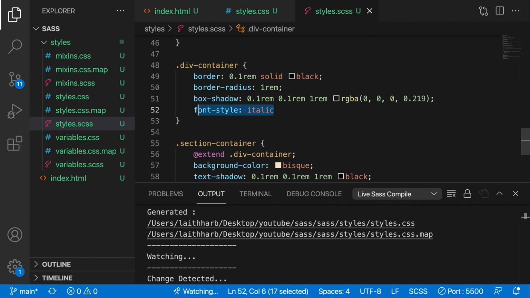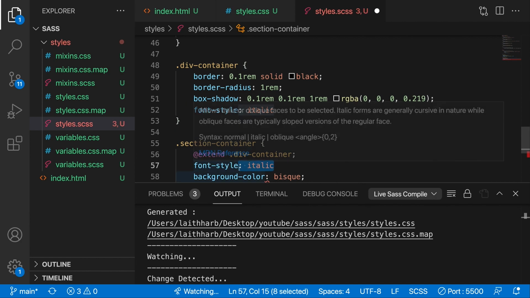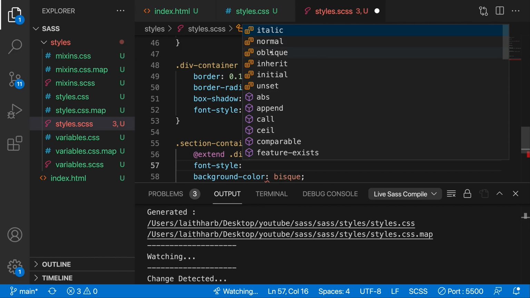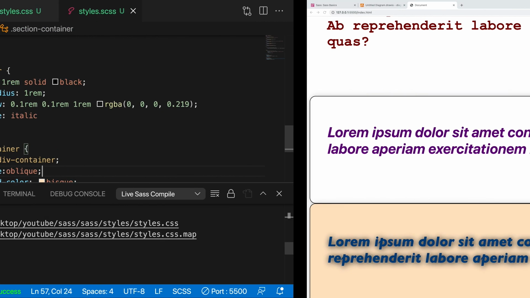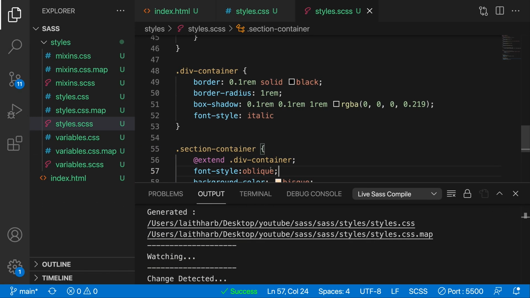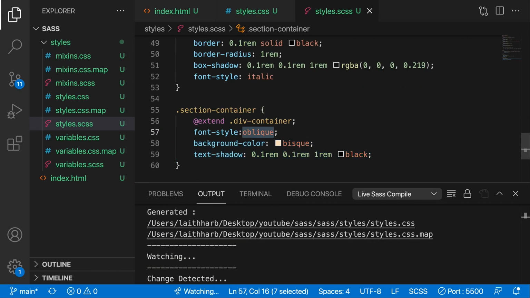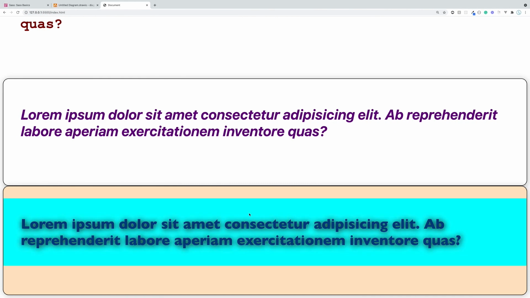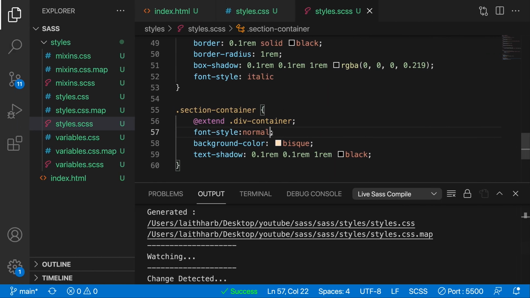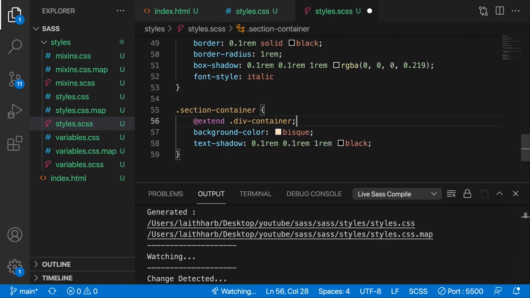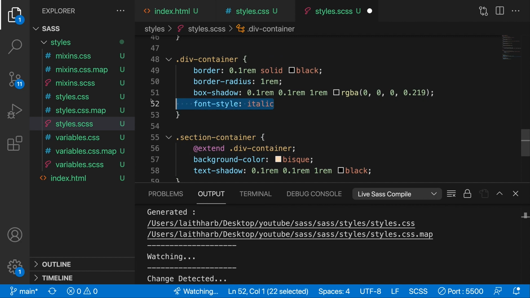We can always override things if we don't want it. We can say font style, and we can say normal or oblique. Let's just say oblique for this one. Actually, let's just say normal, since I'm not sure if oblique is similar to italic. You can see here that it's back to normal. All right, so that is pretty much it.